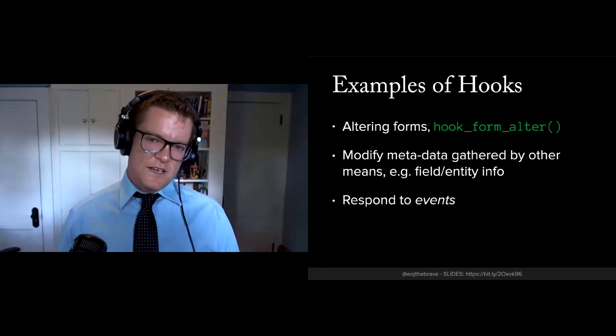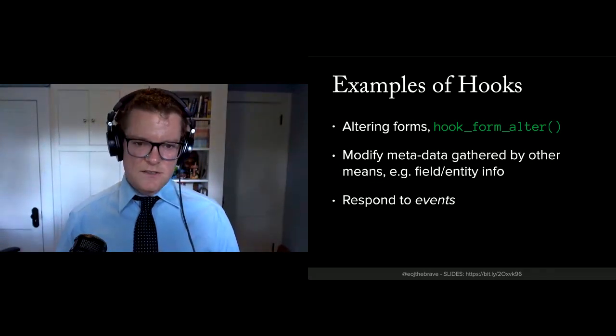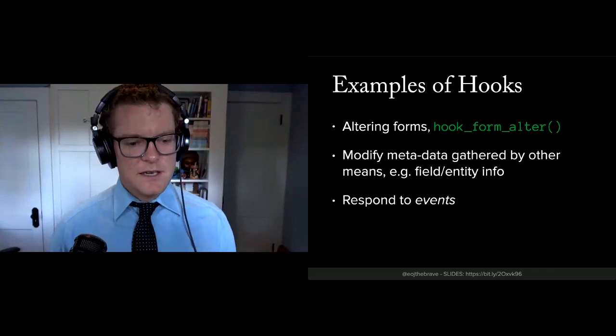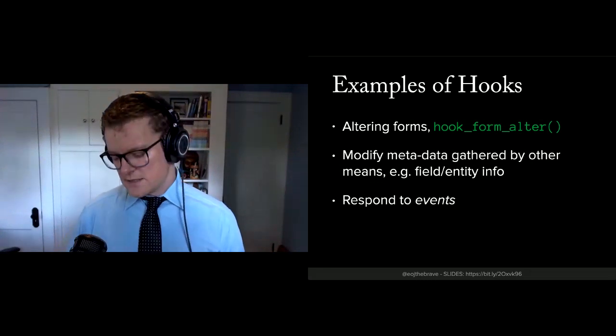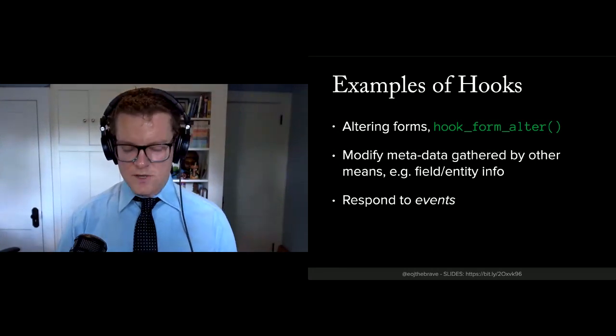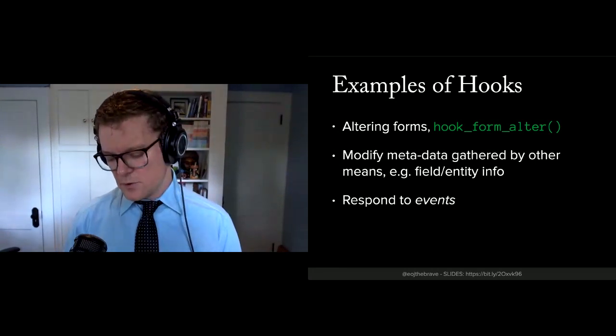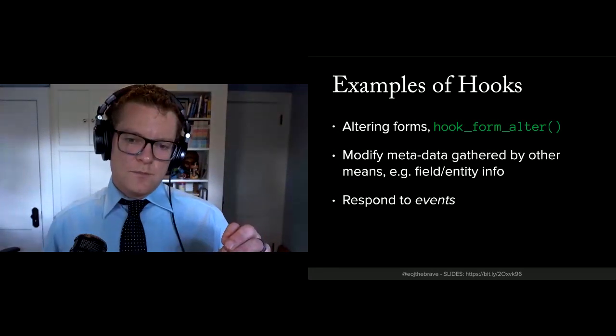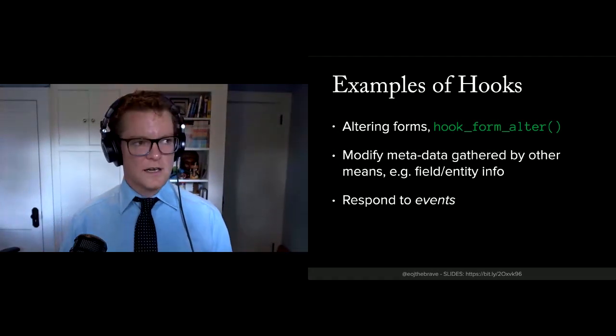Example use cases for hooks. I already talked about altering forms. That's one use case. Another place that I see it used frequently is scenarios where Drupal has gathered a bunch of information or metadata about a particular system and then wants to give you an opportunity to modify it before it acts on it. Entity definitions are a common example of this.